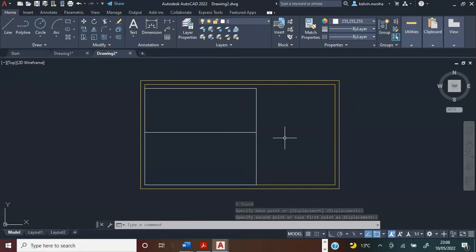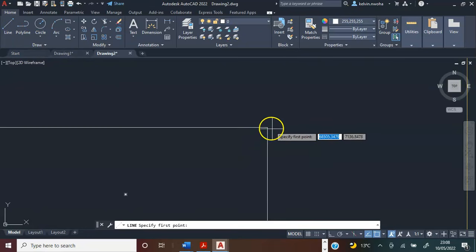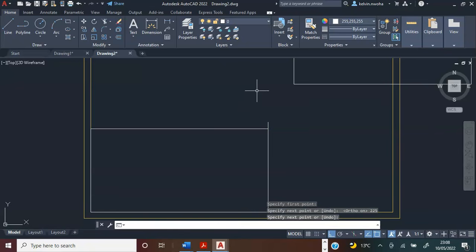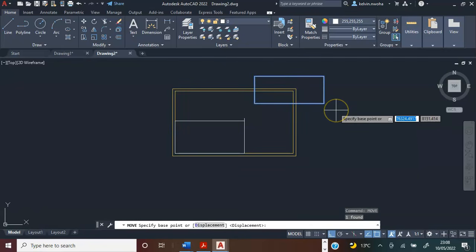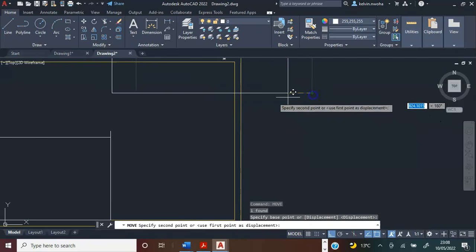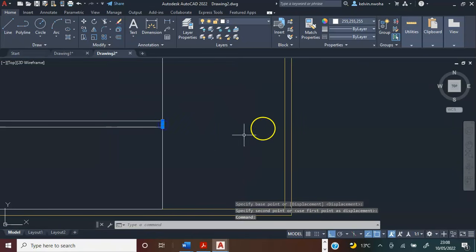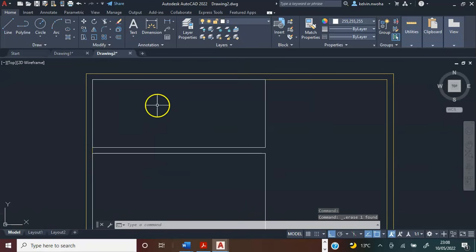Because of this, first of all, I will pick the line command. Click this end, go up. I will press F8 to have a straight line. I will type 225. Enter twice. Now I will click this, click or type move. Click it from this base and drop it at this tip. I can delete this line. Now this is my kitchen.